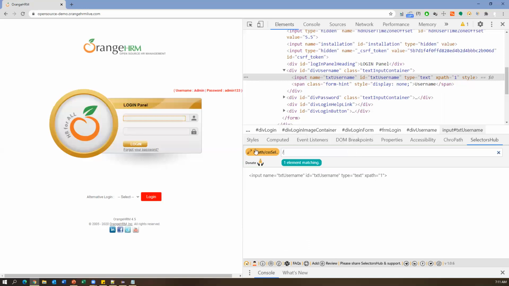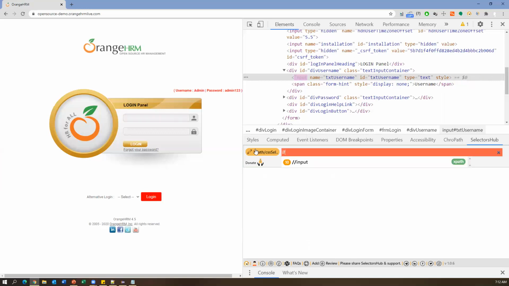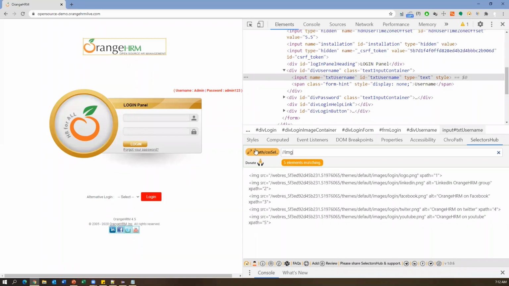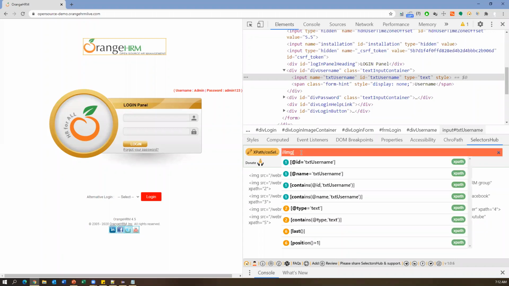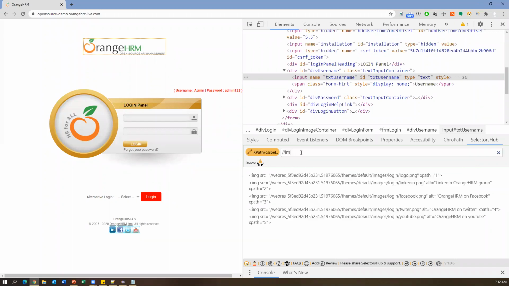And similarly, when I say // img tag, okay, say / and say img. So it is not giving any suggestion for us. So when I click on enter, it is giving a lot of suggestions. IMG is matching with the 5 elements. And when I say bracket, then it will show you again different suggestions like this. Okay, so this is a usage of Selector Hub.